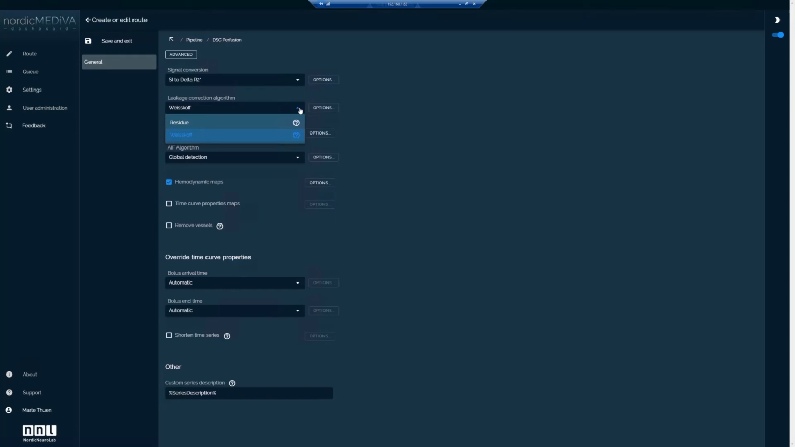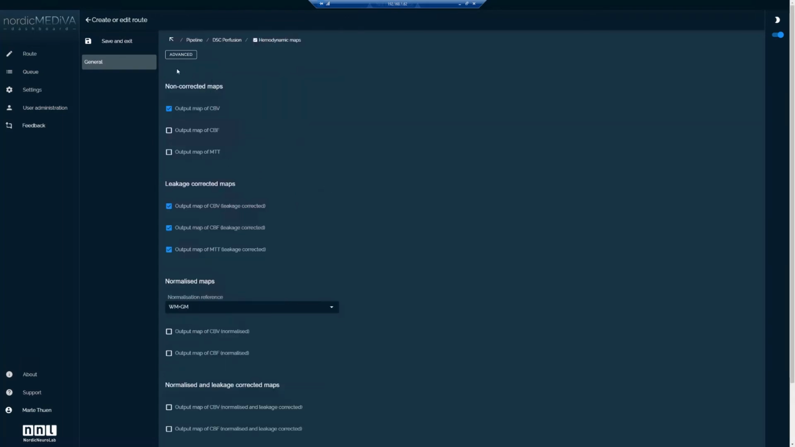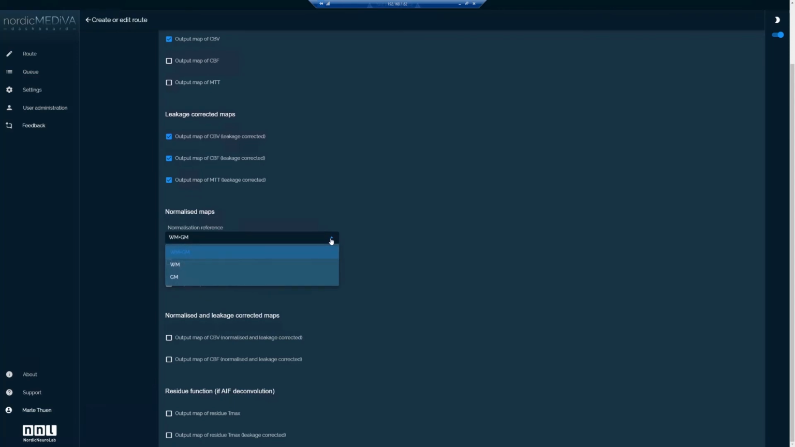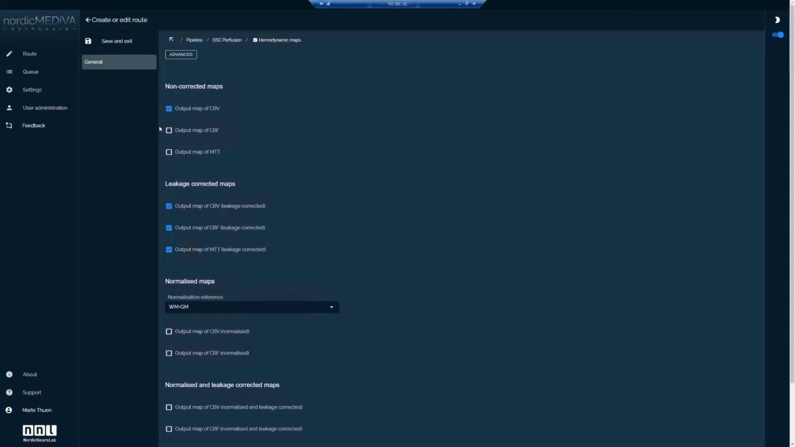We have different types of leakage correction algorithms that can be chosen, and we can have different types of AIF deconvolution algorithms, either using a predefined AIF or a global detection of the AIF. We can choose here which output maps to generate. For example, here we can choose to include leakage corrected maps, but you can also include the non-corrected maps, which sometimes can be nice for quality control. It is also possible to normalize the data, and you can choose which area of the brain you want to normalize to. So there are quite a lot of output maps that you can include if you want to. I will just leave it like this for now.